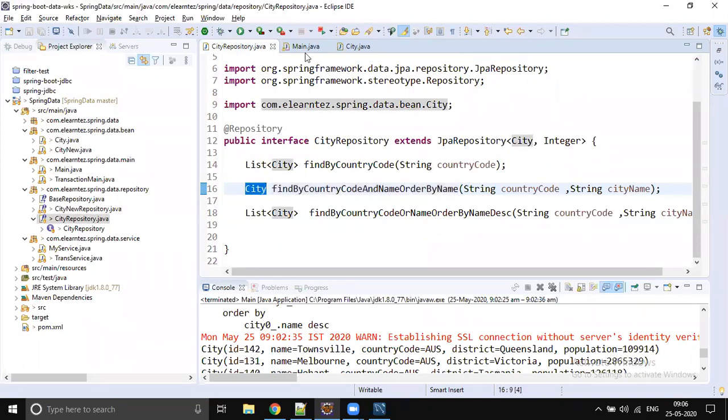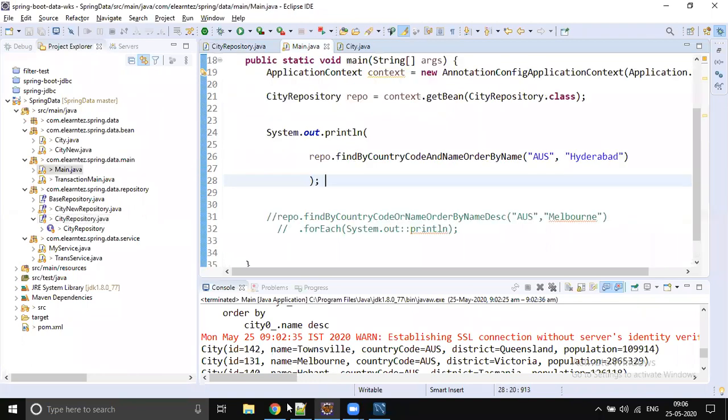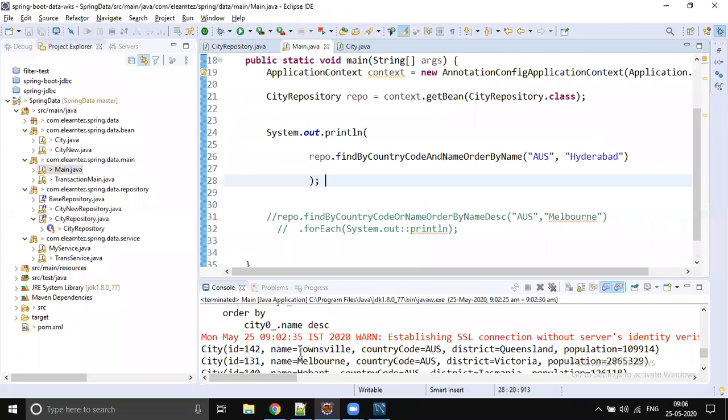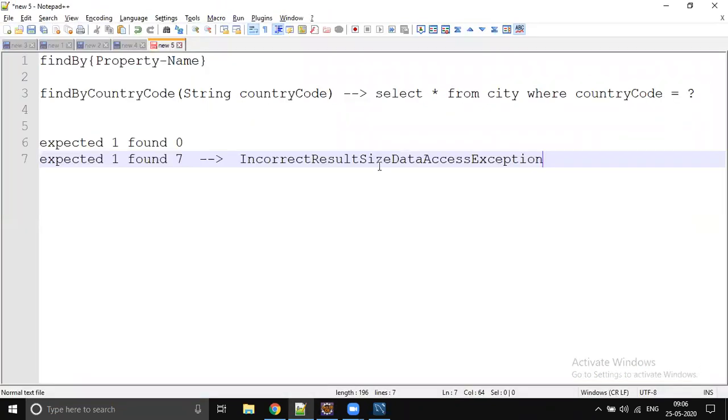What will happen? Can you guess? In JDBC, what happened? An empty result set exception, so there is some exception. Yes, this is an exception scenario in JDBC. But in Data JPA, what will happen? Just try that out. Shall we get the same exception, like what happened for the incorrect result size data exception? This is what happened in JDBC. Will it happen in Data JPA also?